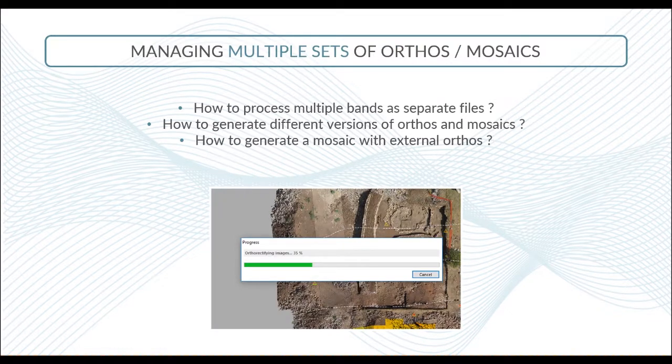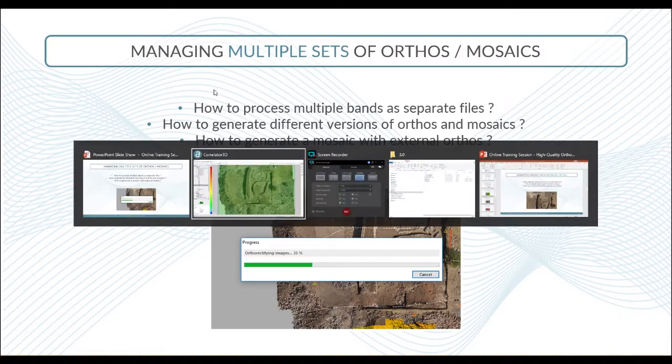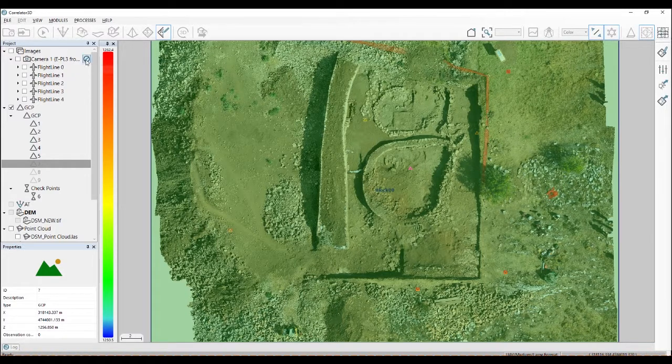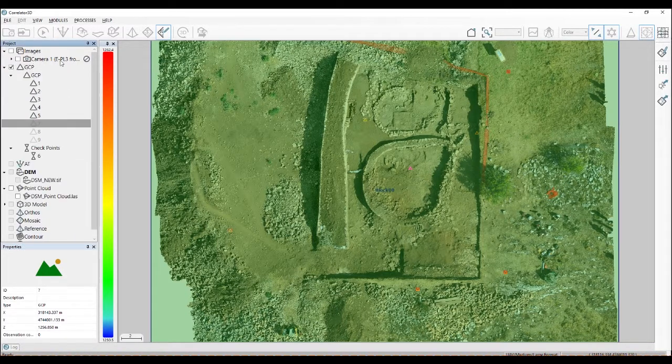Now, if you want to manage multiple sets of ortho and mosaic in the software, there's a case, for example, if you want to process a multispectral sensor that would have different, separate bands. You might need to process band per band. You will have to use the option in the software to disable the different bands, and for each band you will generate an ortho and a mosaic.